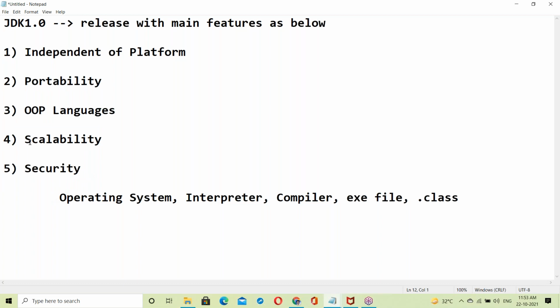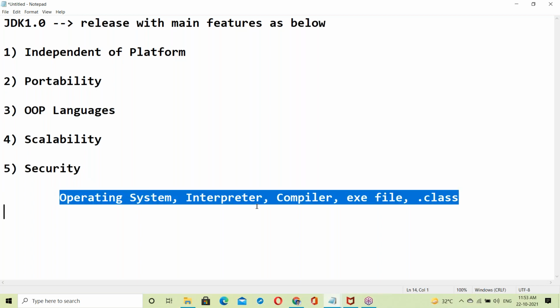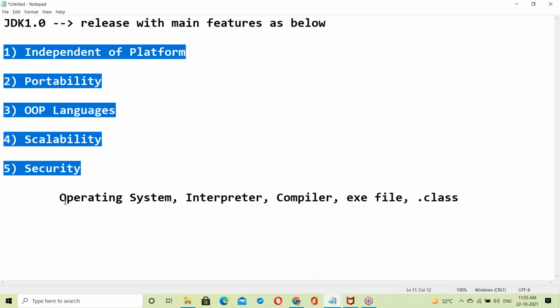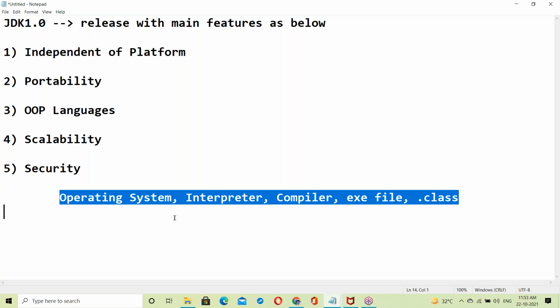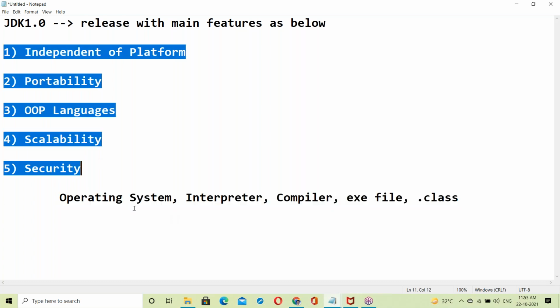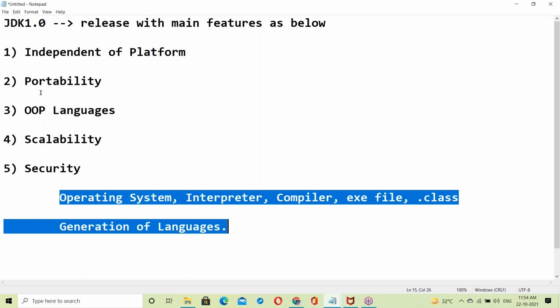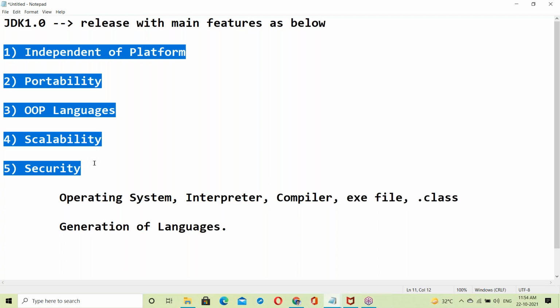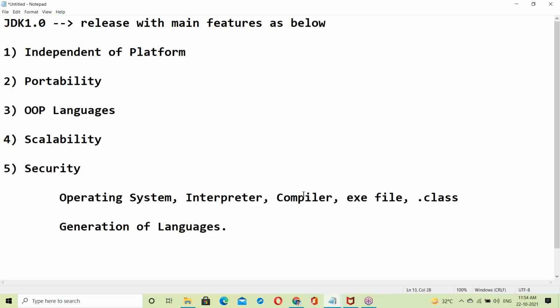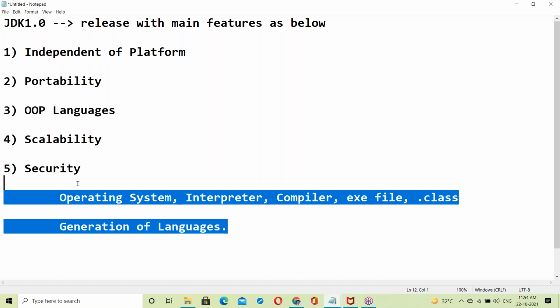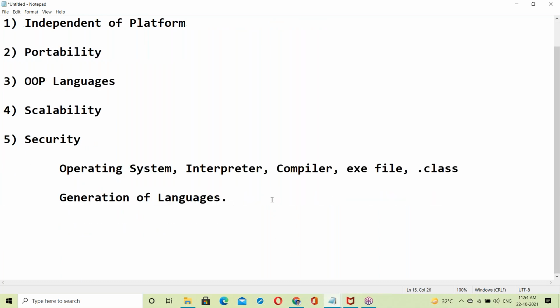First of all, let us see all the basics. If you understand these basics, it is easy to understand all these features. After finishing this, we'll go to the features. Even the generation of languages is needed knowledge. Let us start one by one: OS, interpreter, compiler, exe file, dot class. Let us see all these concepts.